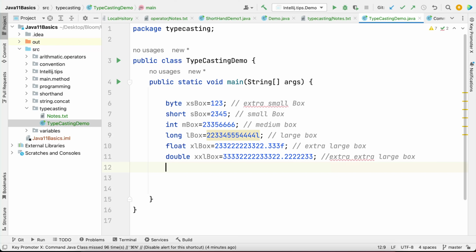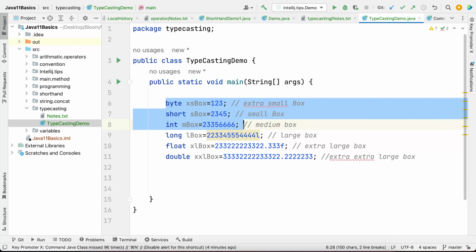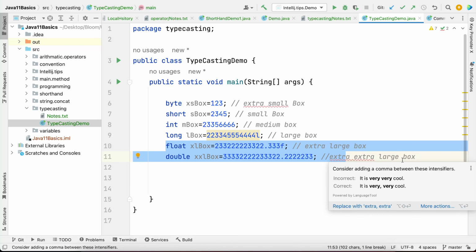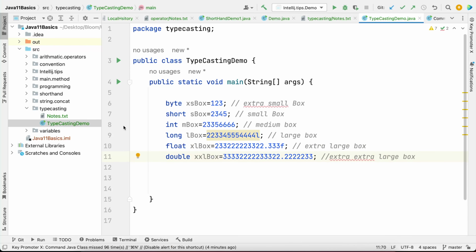These are the data types, and as you can see, we have 4 data types to store whole numbers, and the reason we have 4 is that they differ in their capacity. Similarly, we have 2 data types that can hold floating point numbers, and the reason we have 2 is that they differ in capacity.